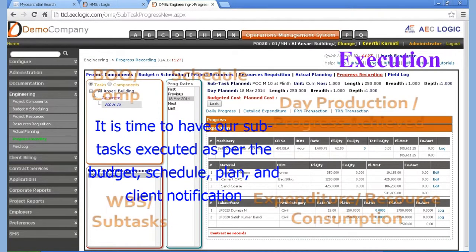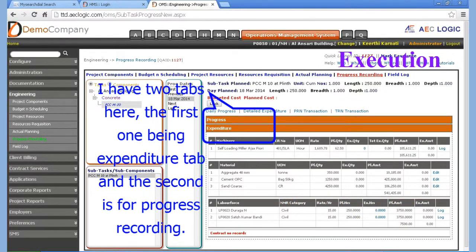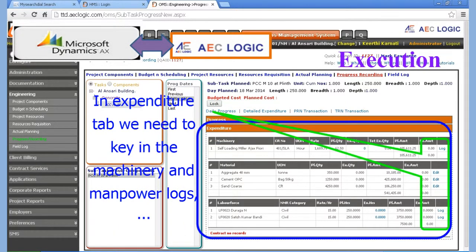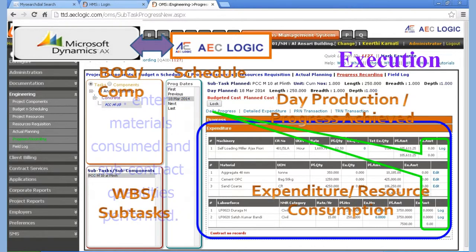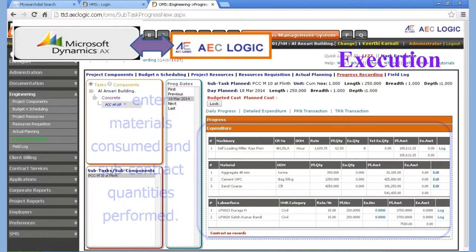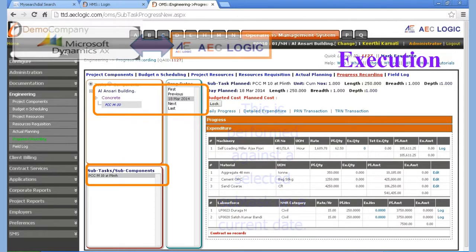It is time to have our subtasks executed as per the budget schedule plan and client notification. I have two tabs here, the first one being the expenditure tab and the second for progress recording. In the expenditure tab we need to key in the machinery and manpower logs, enter materials consumed and subcontract quantities performed. This is performed against a selected subtask on a current date.